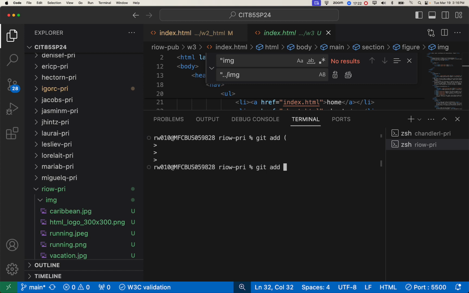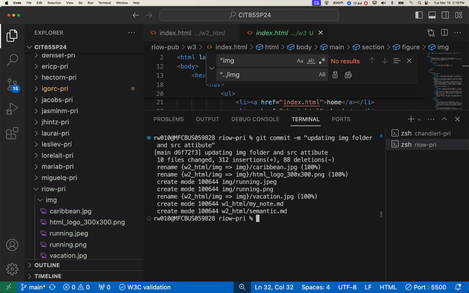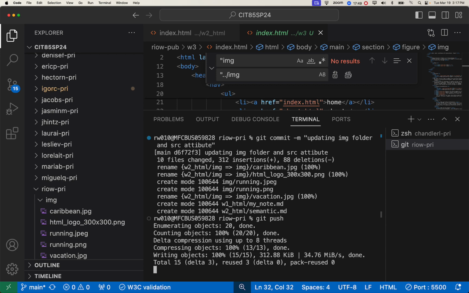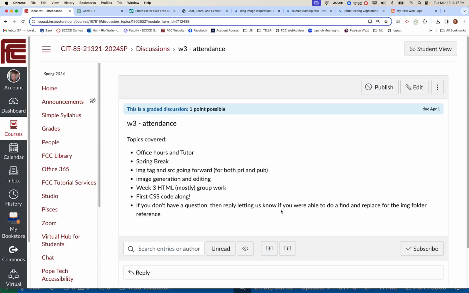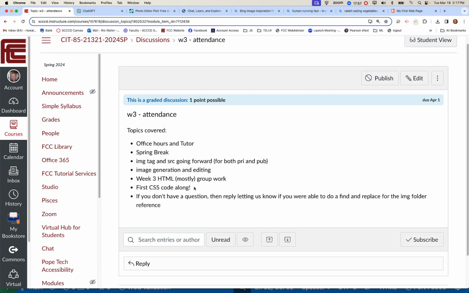I'm going to do git add star. Okay, I'm going to clear the screen, git commit. Okay, so I'm going to say updating image folder and source attribute. Is that right? Attribute. There we go. I think that's right. No period. End quote. Okay, so now, cool. And now I can push those to GitHub. And now I should see that updated. But more importantly here, now I know how to, going forward, handle that part.